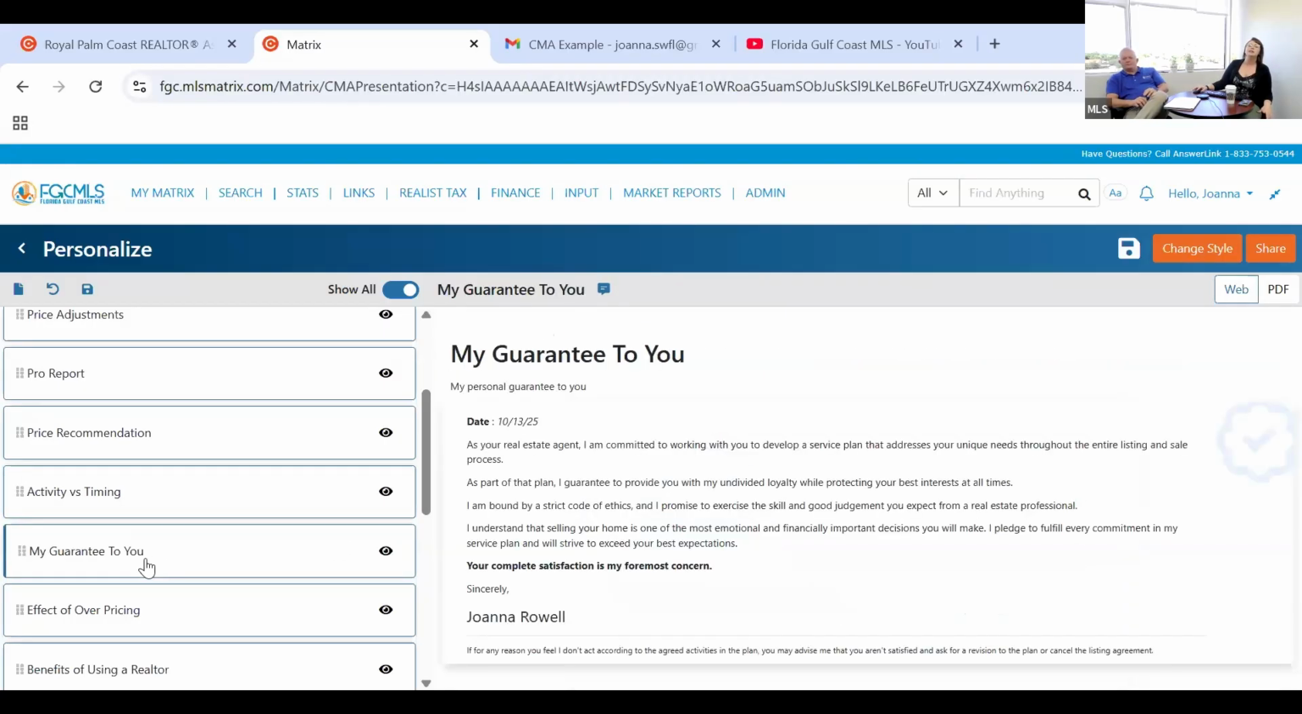So my guarantee to you is a promise that they wrote in here. You can use it. You don't have to. This is where it kind of gets into, they've provided you extra fluff to put in your CMA. If you've got your own stuff, I'll show you how to upload that. But this is just added marketing for you if you're starting fresh and you don't have that kit. So it's a guarantee that you're giving your customer to work on behalf of them.